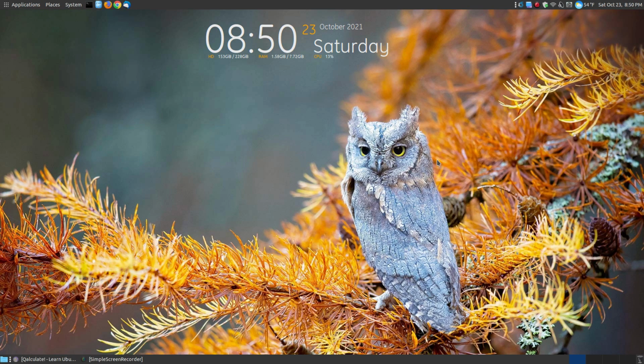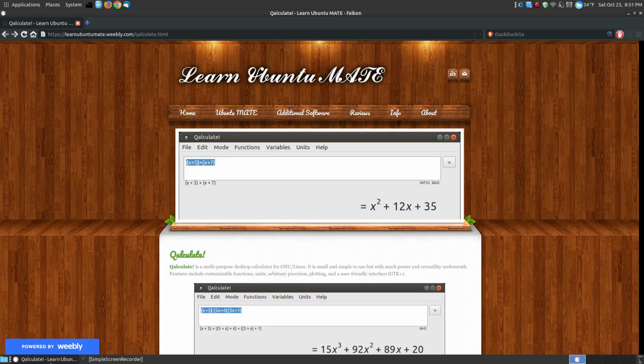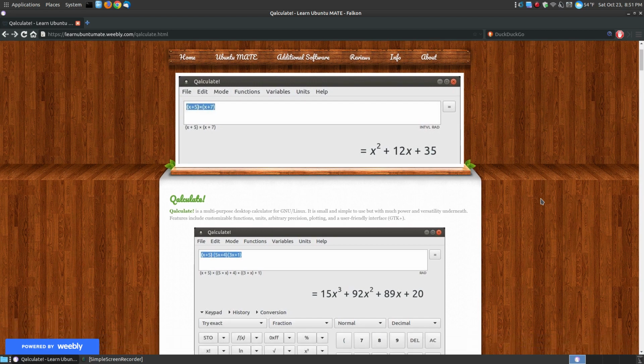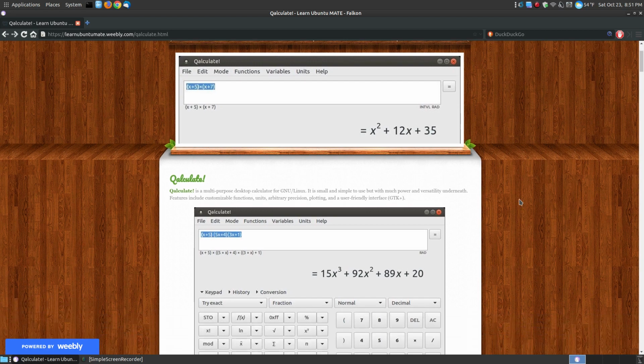In this video, I want to show you how you can install Qalculate on an Ubuntu or an Ubuntu Mate or any of the Ubuntu derivatives or the Debian-based systems. If you found this video on YouTube, I will provide a link below the video to show how to install it. Now, if you're using Windows or Mac, you can also install it on those systems as well. Now, let's take a look at what Qalculate is.